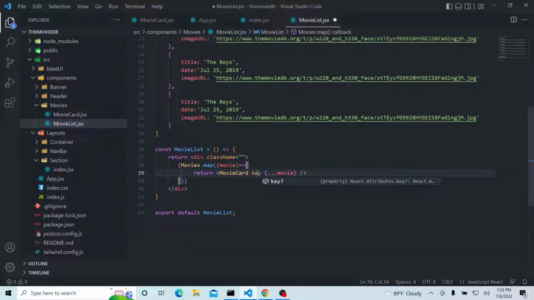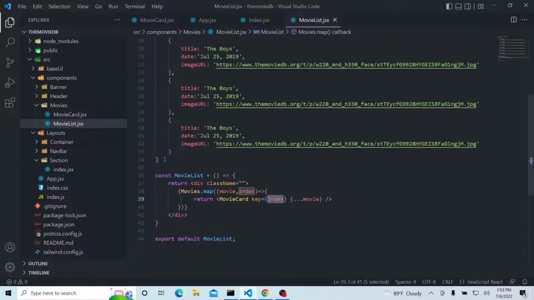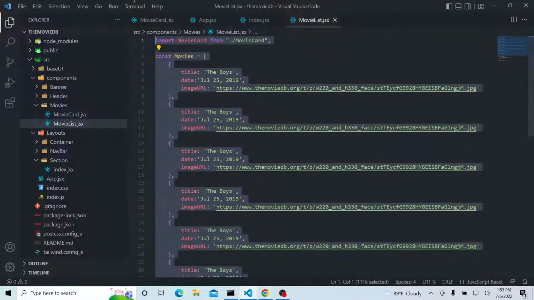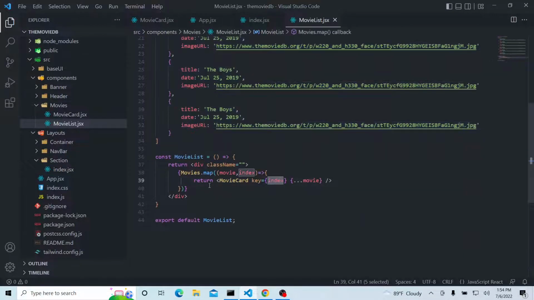For now, just for now, we should never use index, but to have a unique value I'll just give index. I will later on replace this with some kind of ID when we are actually getting this data from the server rather than the static data itself. So for now, just keep it as it is, but remember that you should not use index, because there will be a problem that we will see later on as well.